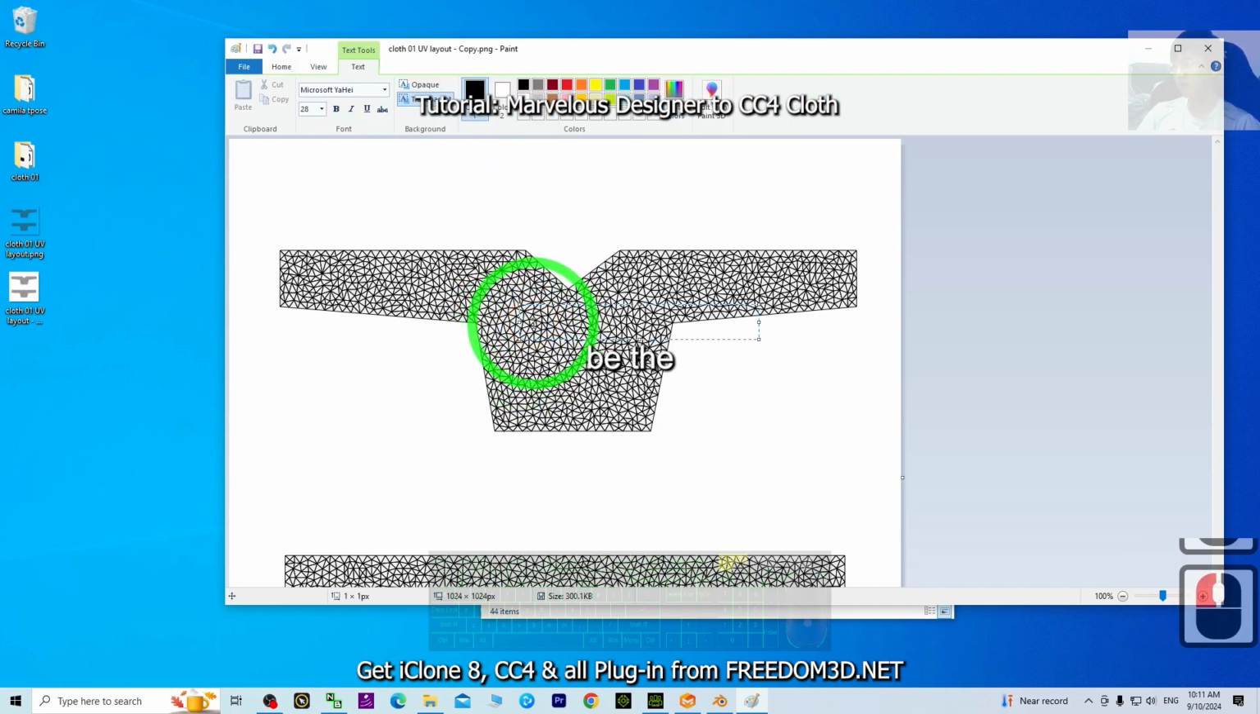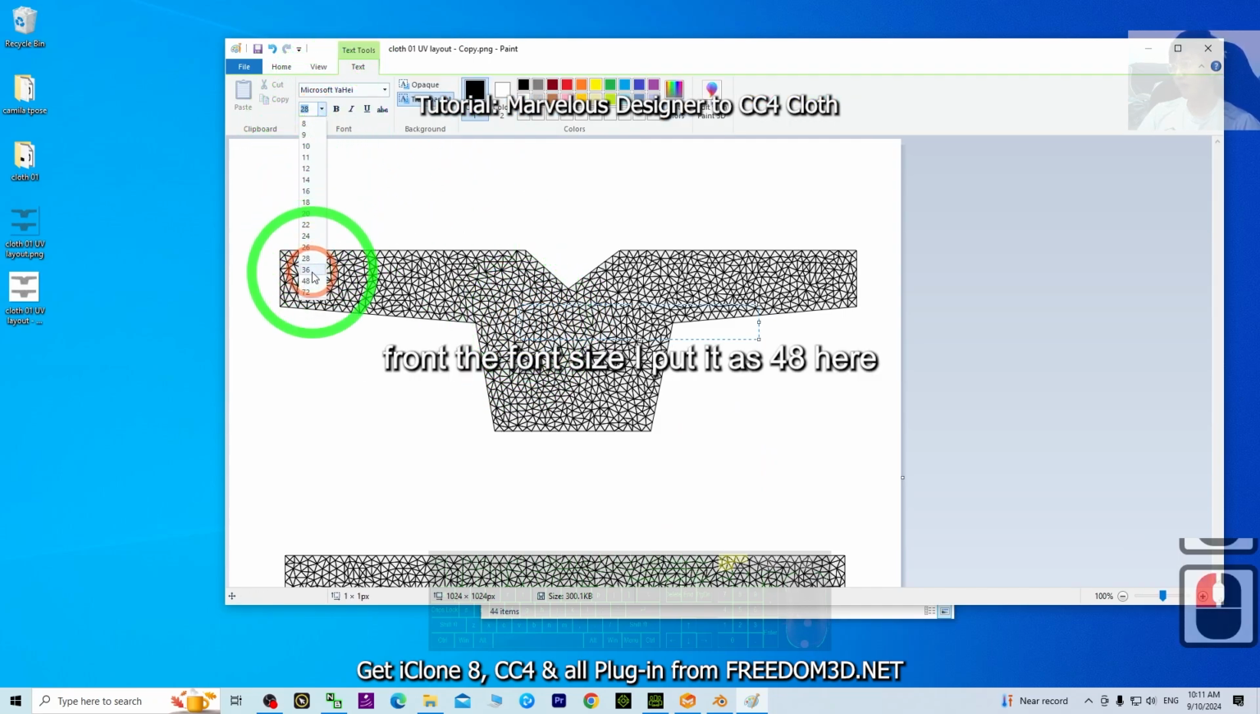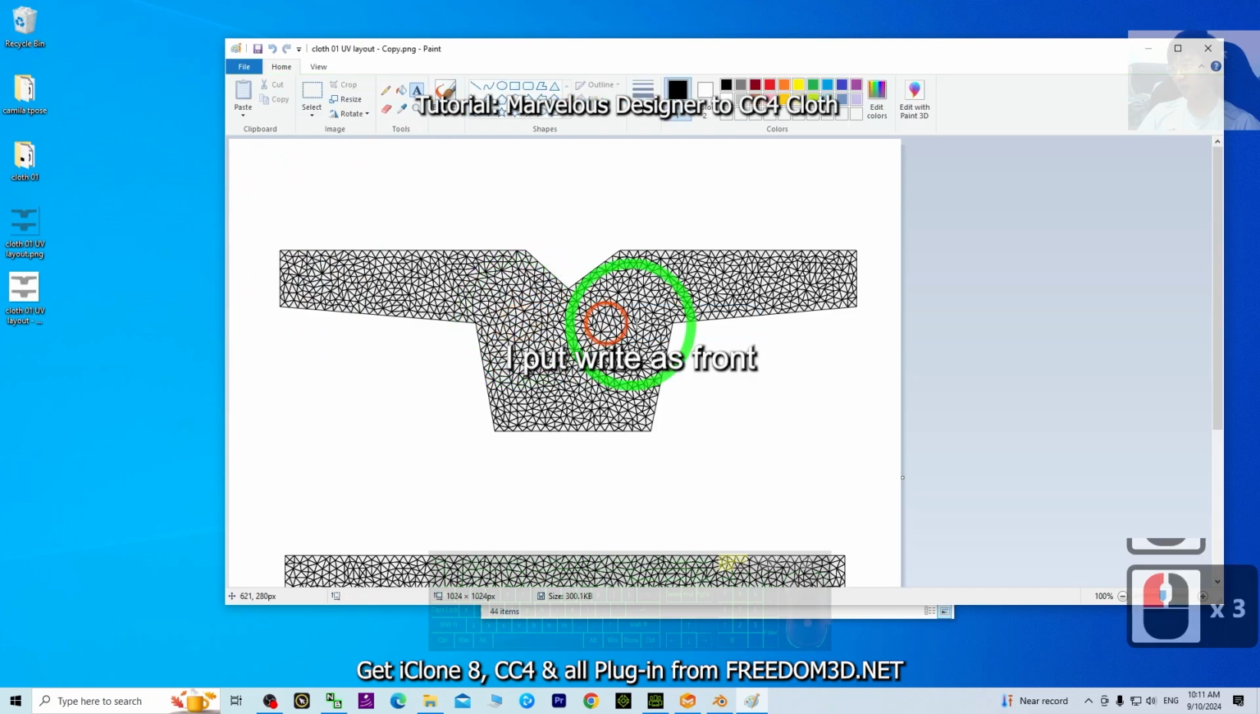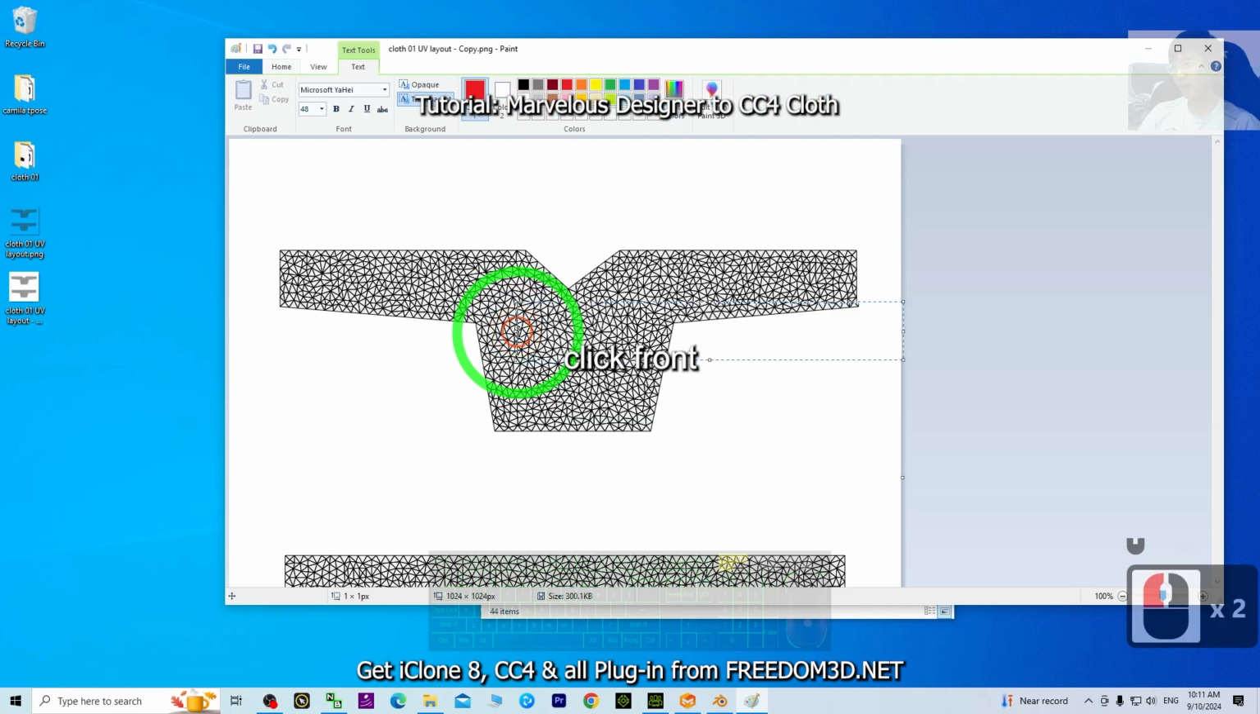Here should be the front. The font size, I put it as 48. Here, I put right as front. Click front.